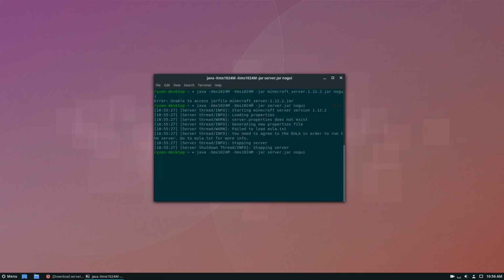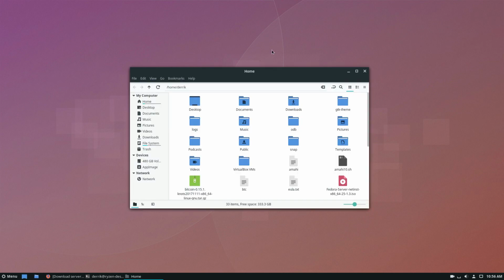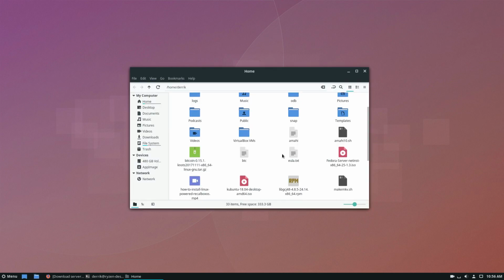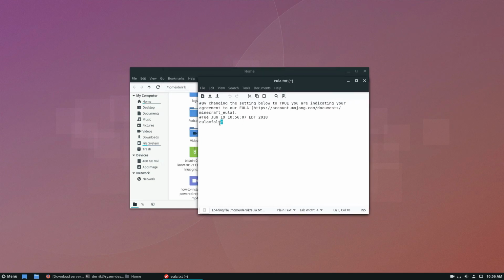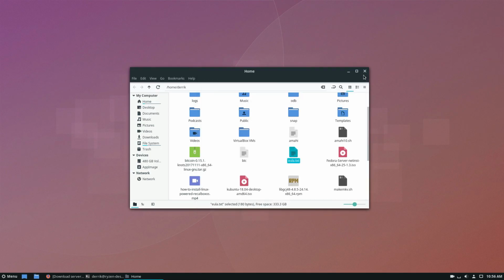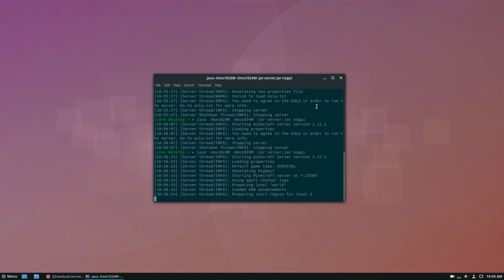As soon as I run the app, it's going to tell me that I need to load eula.txt. I need to agree with it, and it won't run without it. So I need to go into my file manager, look for the eula.txt, open it with my text editor, and change this to true to say that I agree. From here, I can just run the server and it will start up and let me run it like normal.